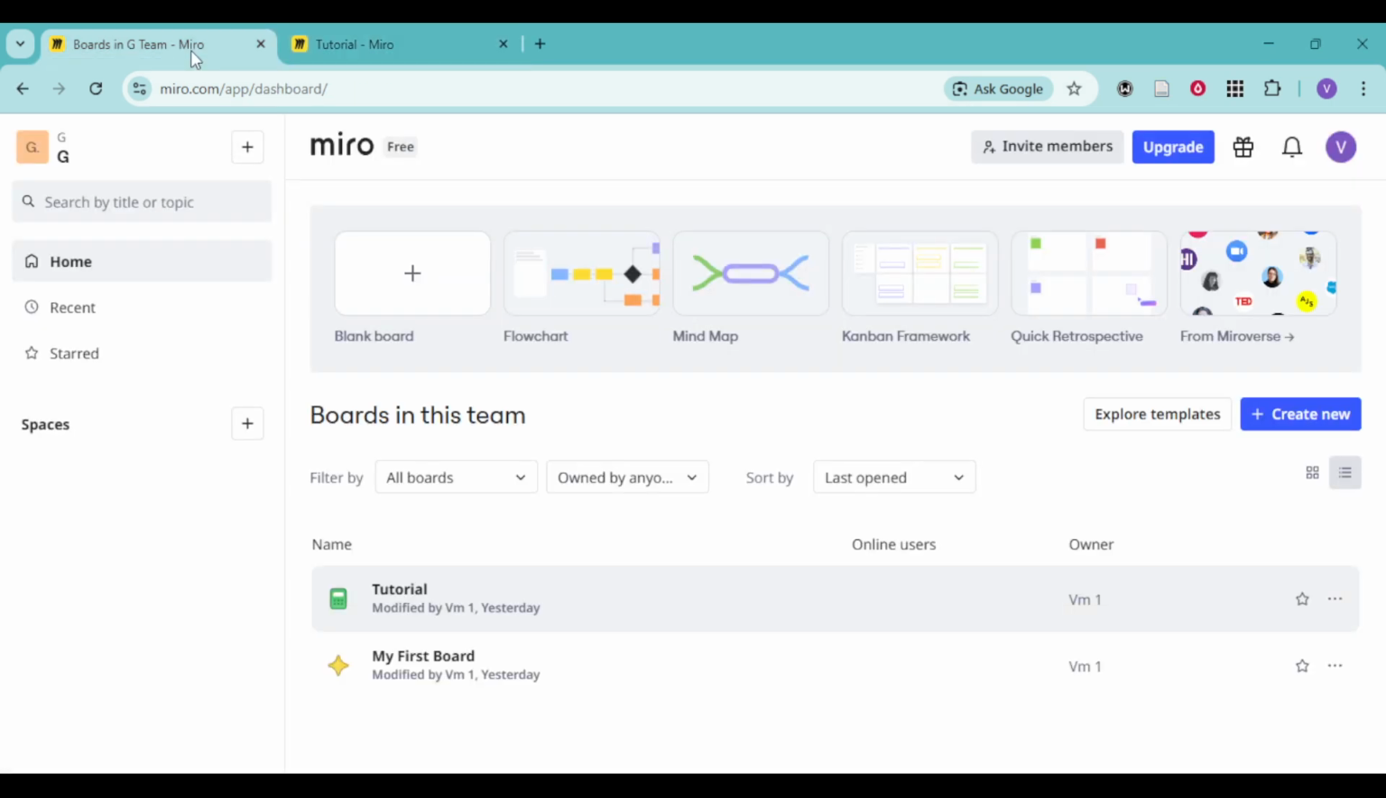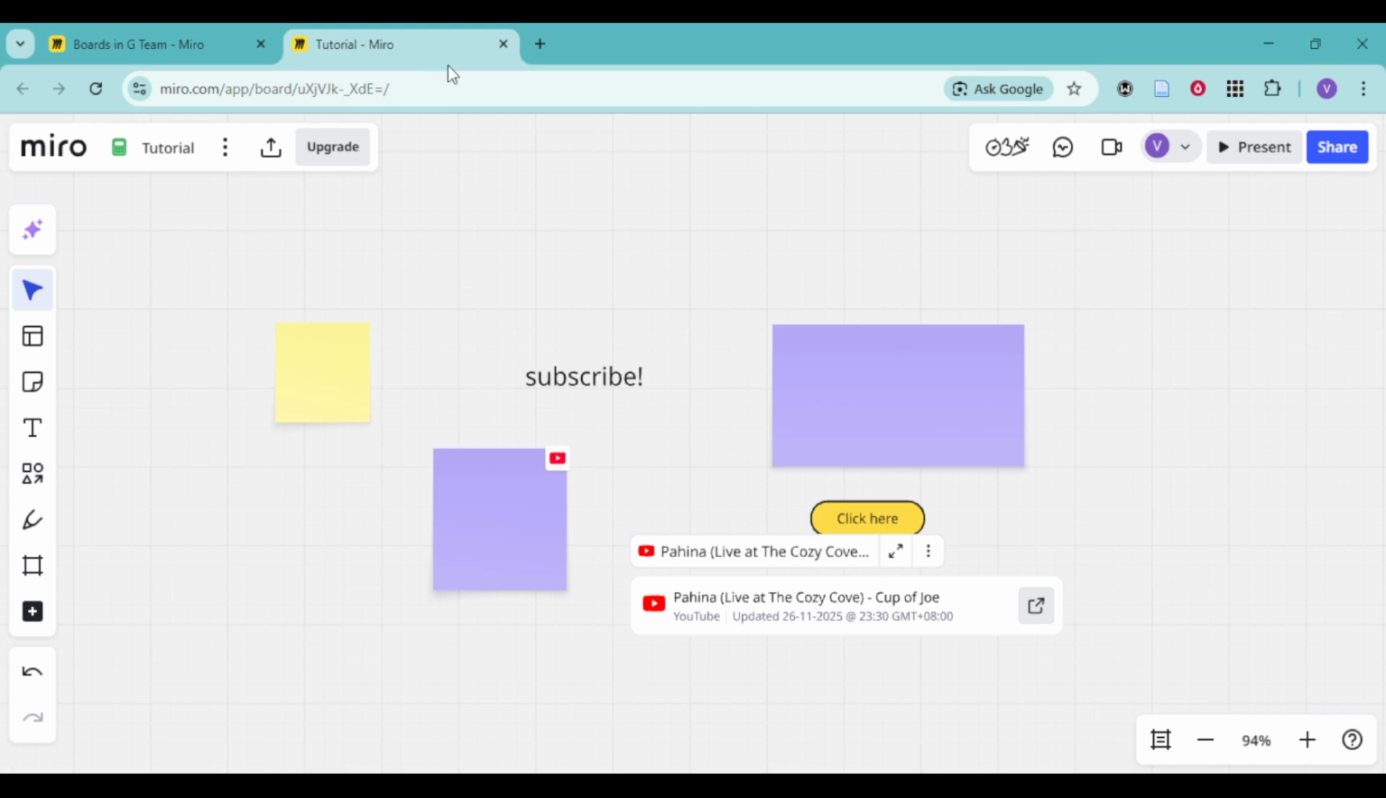Start by opening your Miro dashboard and selecting the board where you want to run the timer. It helps to have the content you'll be working on already in view, so when the countdown begins, you can jump straight into the activity.